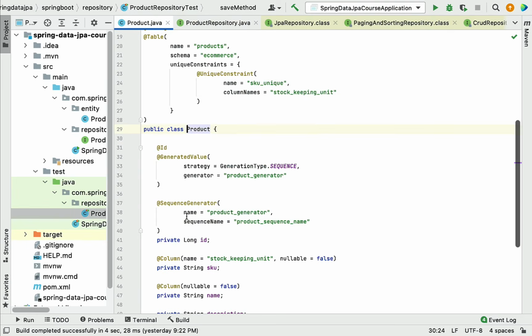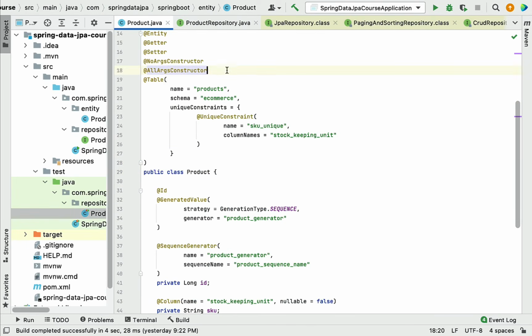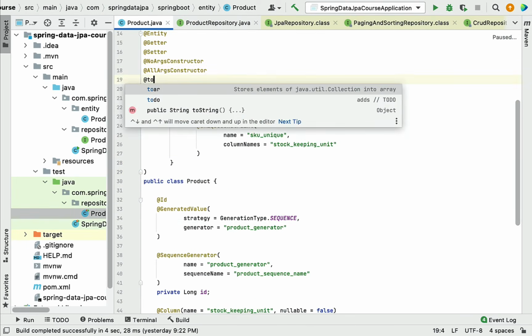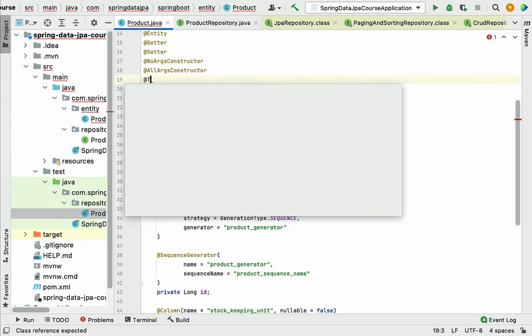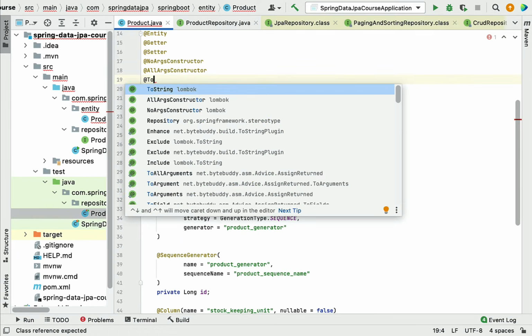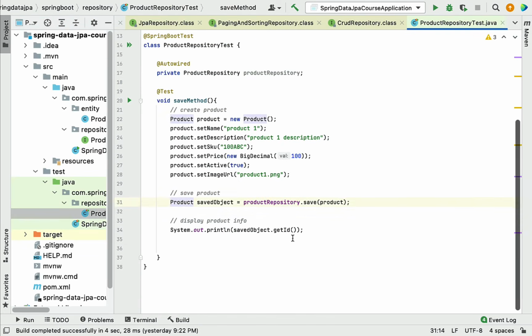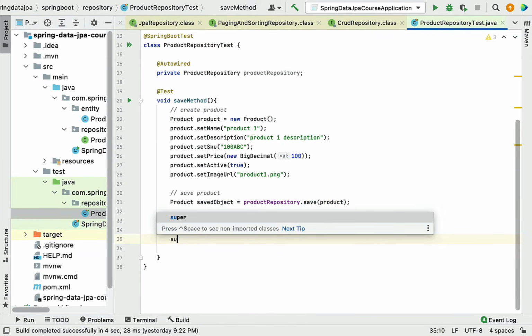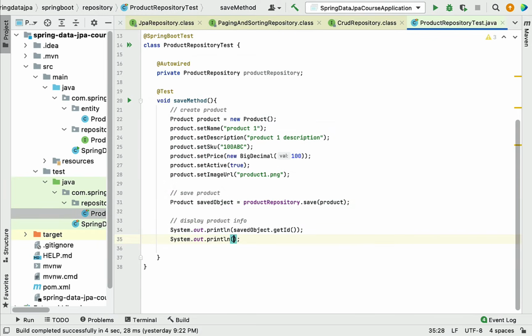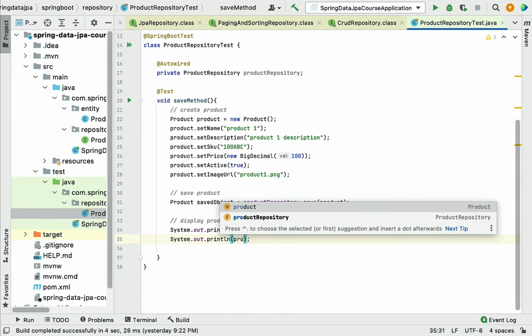So go to the product class, and here we can simply add the @ToString annotation from the Lombok library. So the Lombok library will basically provide a toString method at runtime for this class. So go ahead and add the ToString annotation over here, and then let's go back to our test class, and here we can simply put another sysout, okay, and just call the toString method of the saved object.